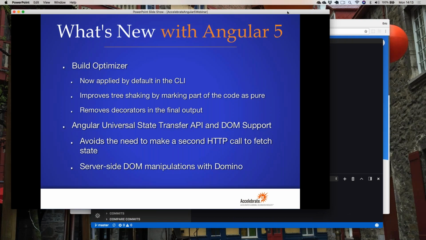Towards that end, Angular seeks to improve upon that ES 2015 tree shaking process with their Build Optimizer, by which they can actually mark code as pure, thereby making it something that could be dropped out if it wasn't being used.